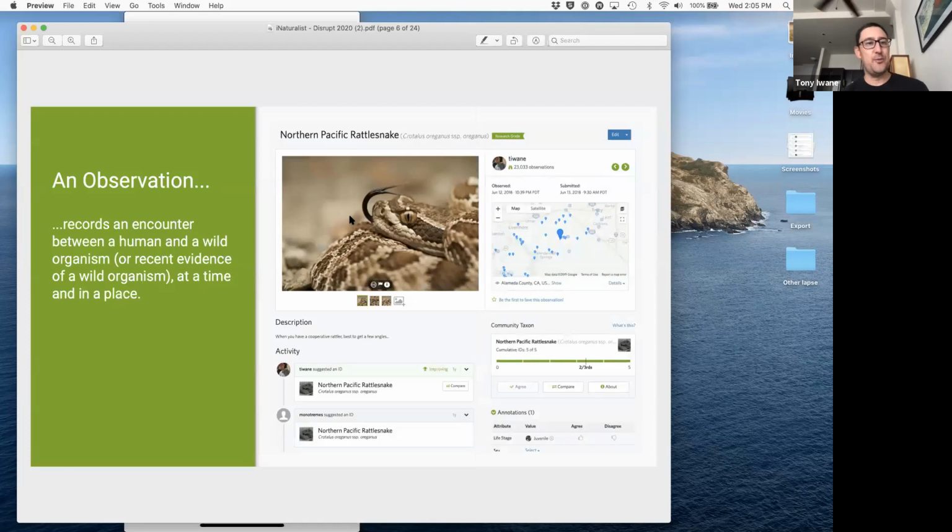And I just want to define really quickly what an observation on iNaturalist is. So an observation records an encounter between a human and a wild organism or recent evidence of a wild organism. So that could be scat, it could be bones, it could be roadkill, it could be a nest, it could be a leaf at a time and in a place.